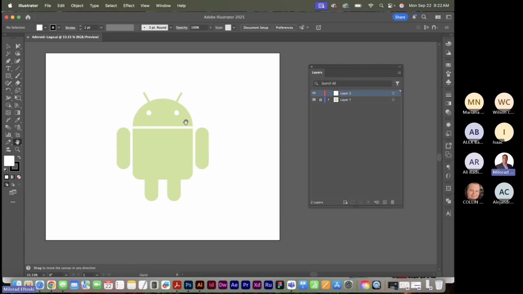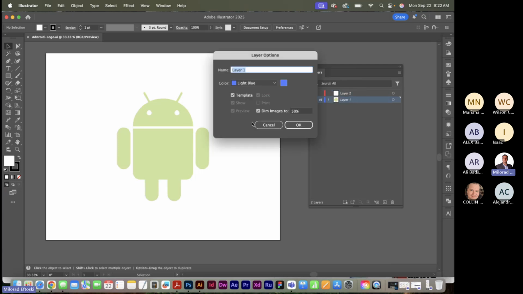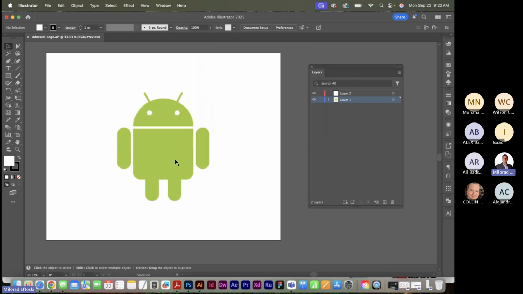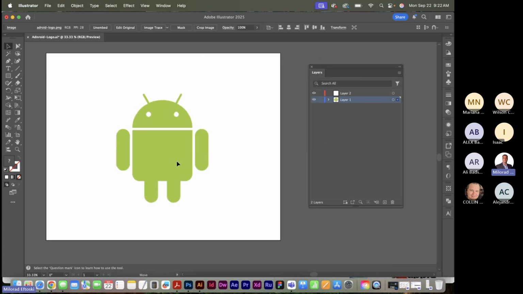So Alex is asking, how do you move this? I could just simply double click on layer 1 because that's where the template is. Turn off the template, click OK. I can move it now, basically. But that defeats the purpose of it being a template.